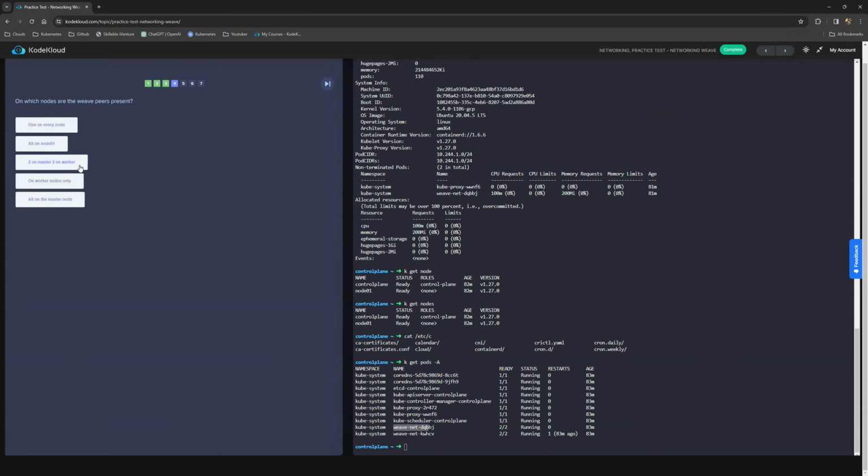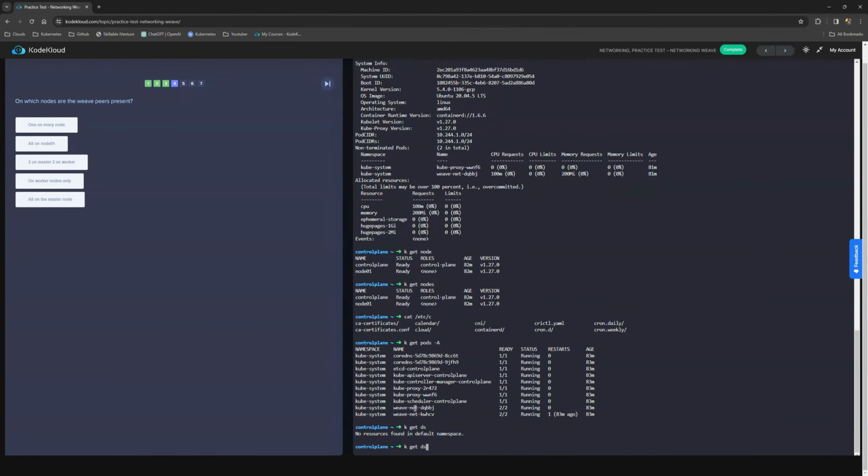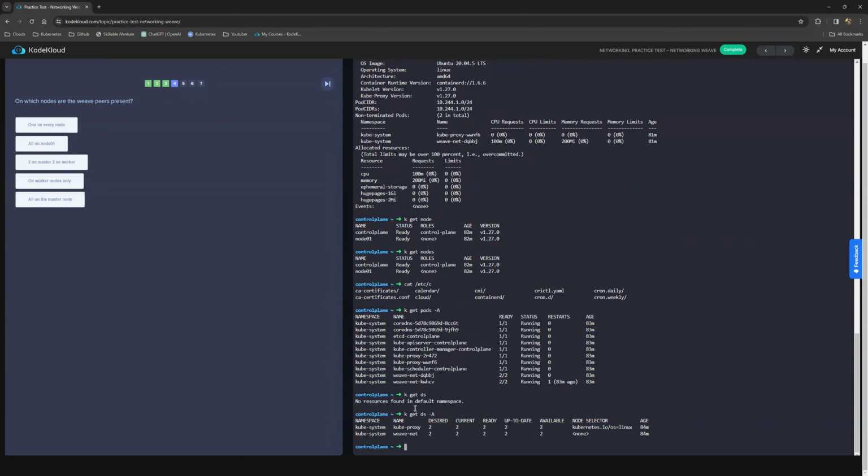And I may be going a little bit fast, just feel free to slow me down. On which nodes are the Weave peers present? I'm sure they might ask this later, but we can do a K get DS dash A because they're not in the default namespace. And here's our Weave. Them being a daemon set, there should be one present on every node. So one in every node.